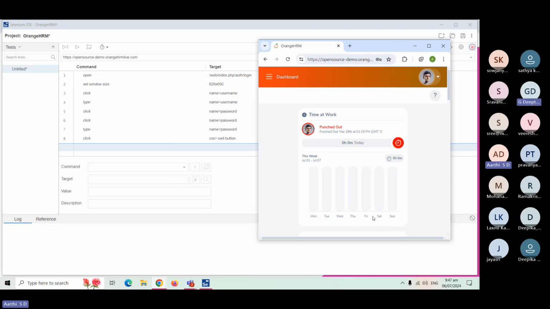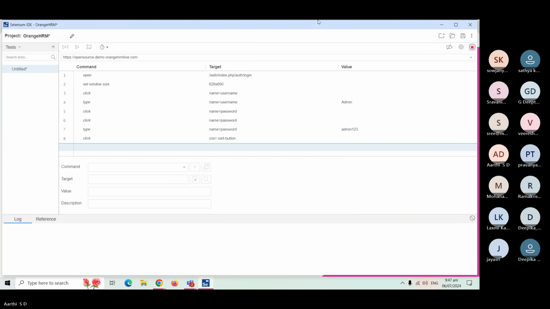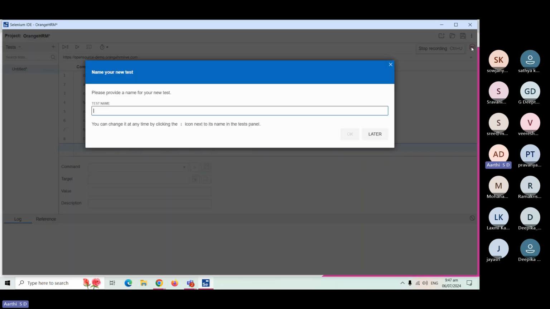If you want to stop, you can just stop your recording and minimize it. Or else you can come here. If that is not working, here you have a stop button. Just stop the recording and store your test case. Maybe we can use this as a test log.